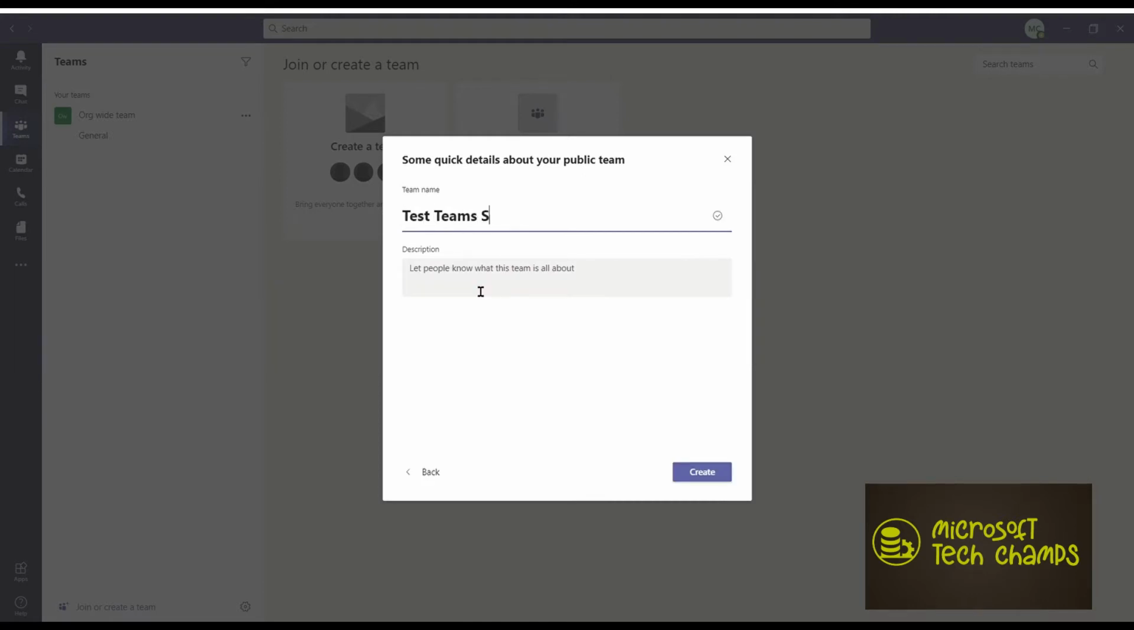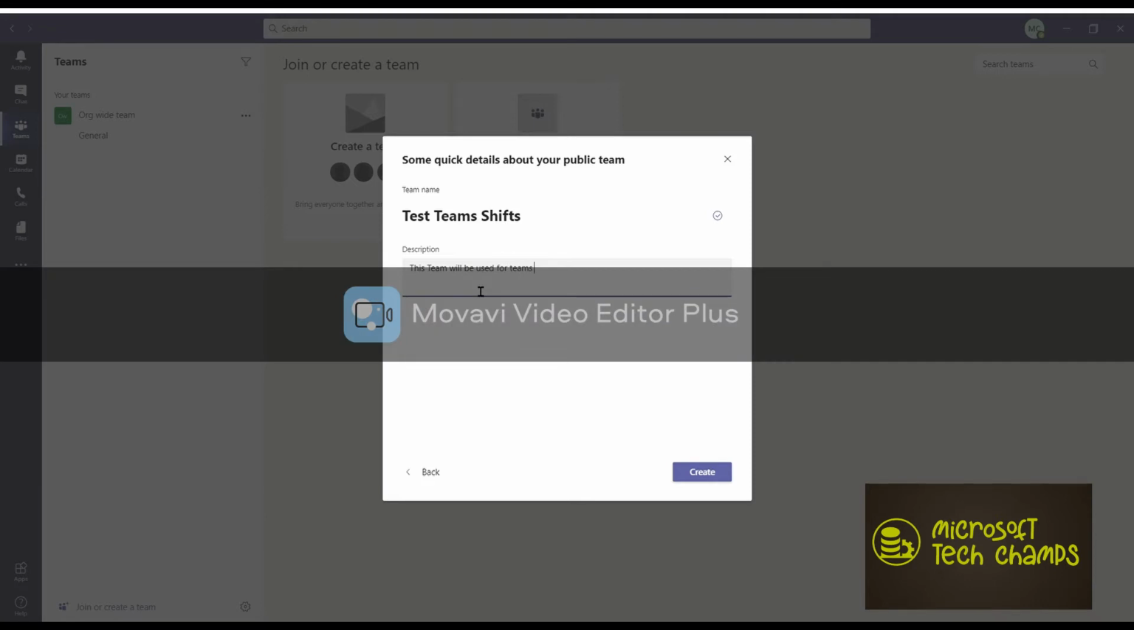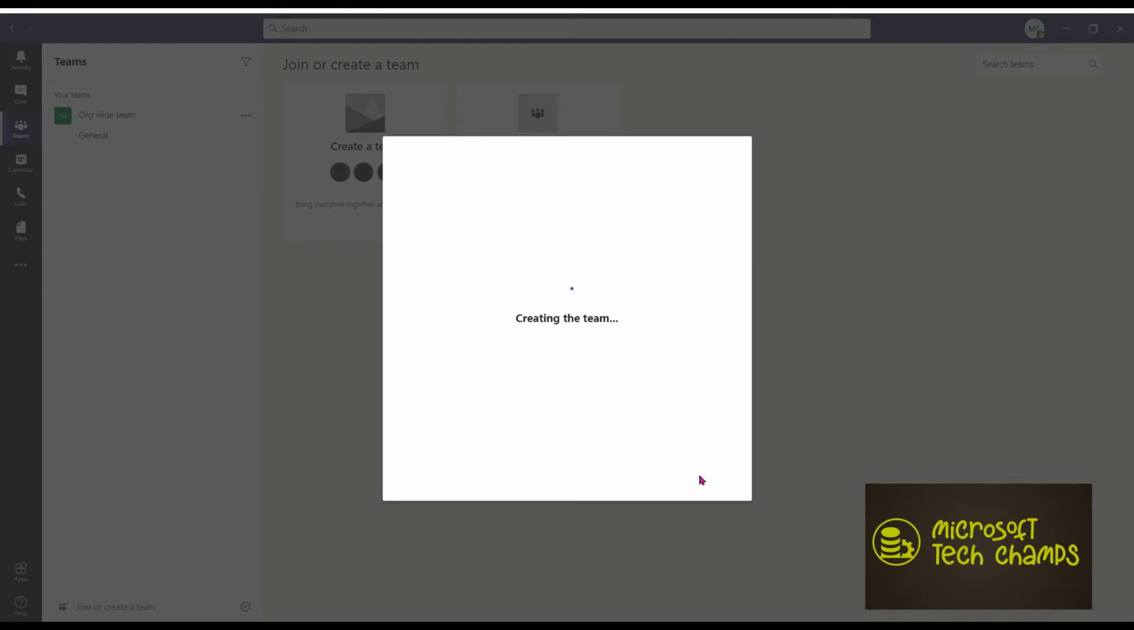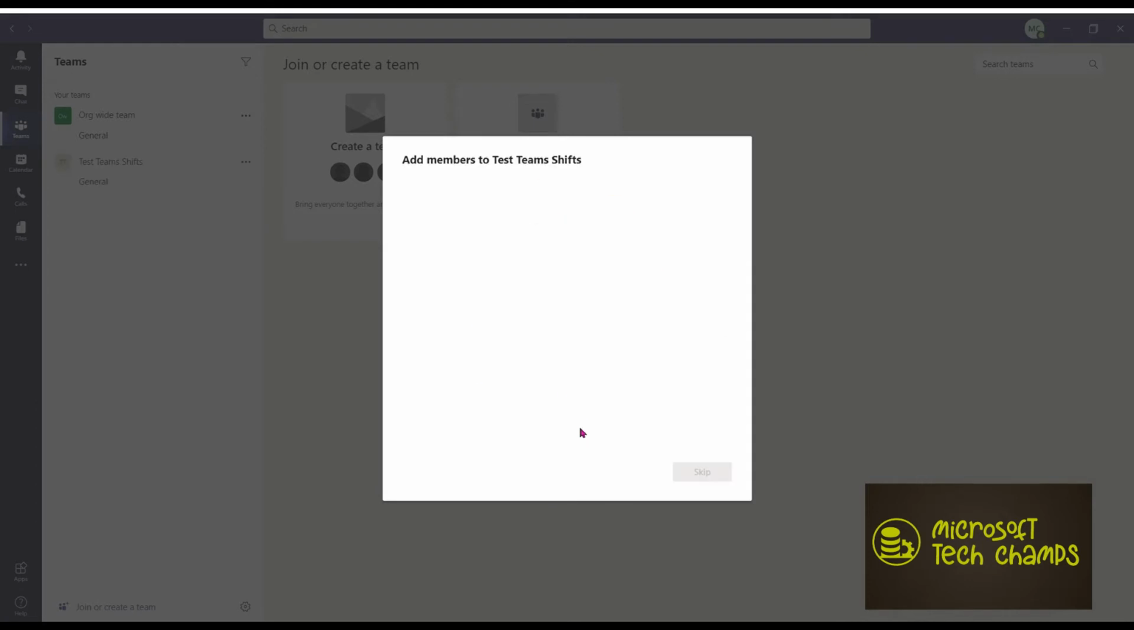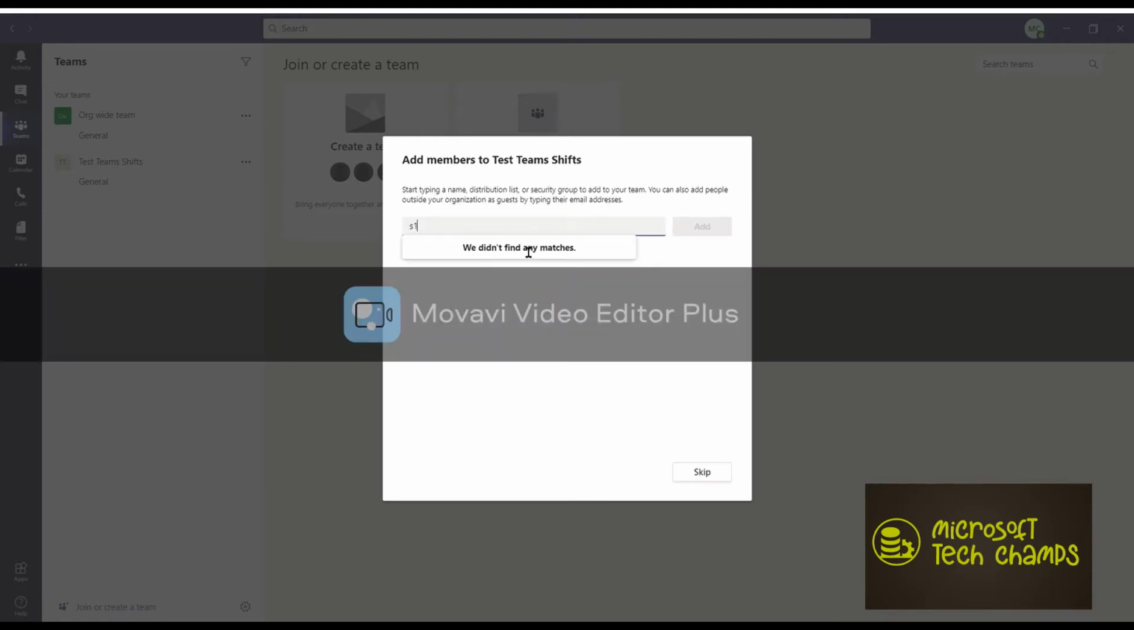Test teams shifts. All right, this team will be used for Teams Shifts testing. All right, so I think we are done with the name. Let's go ahead and create it. Perfect, we are done with the team. Now we are going to add the members. Let's see if we can add the users.